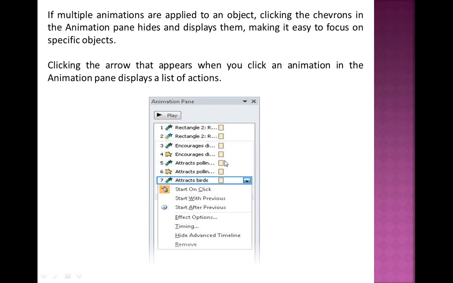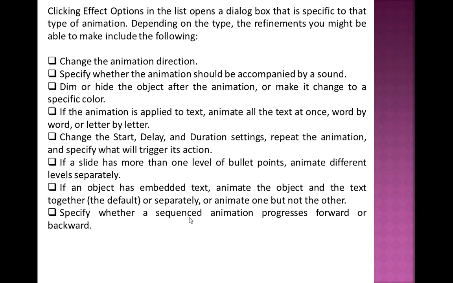You can click on the arrow, this is the arrow that appears when you click on an animation in the animation pane, and it displays a list of actions. So these are the different actions that I have listed which I have applied for the slide. Suppose I have applied start on click, start after previous, I can apply the effect options, timing. So these are the different options that are available in the animation pane.